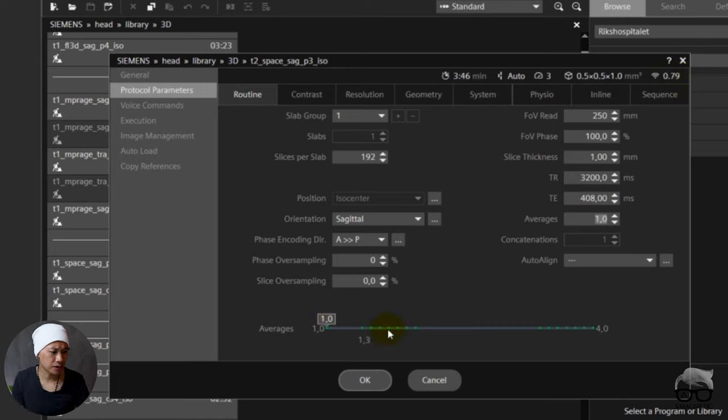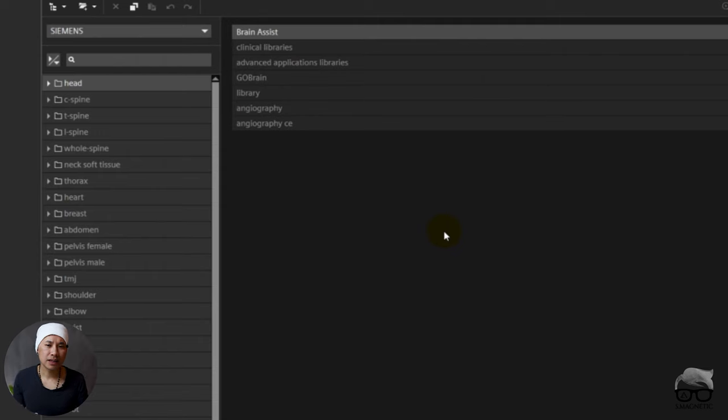So let's go up, go from 1. You see the scan time is 3 minutes and 46. You now have 0.79 SNR. Let's go to 4. A lot of scan time. So 3D is a little bit different. Keep that in mind. With that said, let's go and I will show you some examples. I will show you what I usually do with the averages.